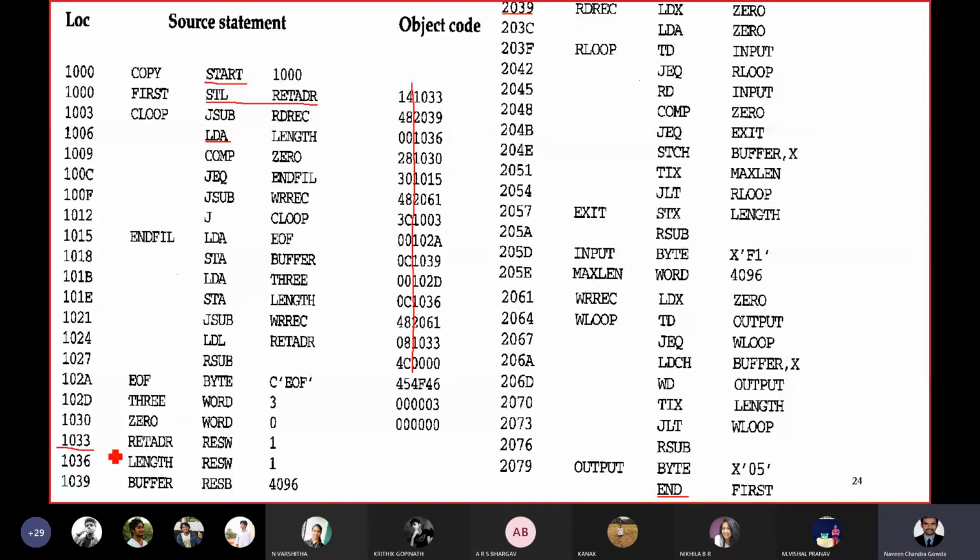Again you have COMP. The opcode of COMP is 28, whereas the operand is ZERO, somewhere here, the address of which is 1030. Same way you need to keep continuing. For LDL RET-ADR, the opcode of LDL is 08, and you have RET-ADR 1033.